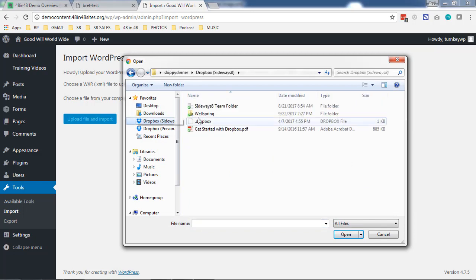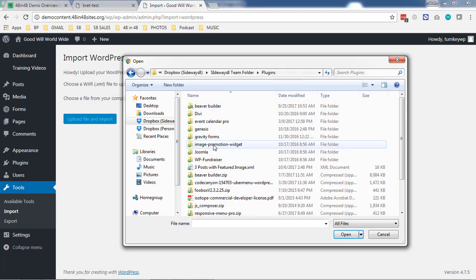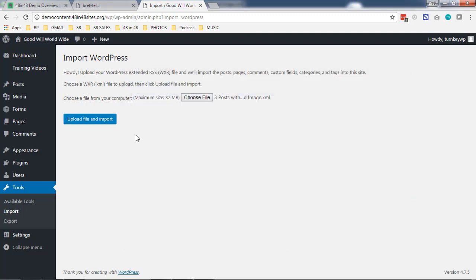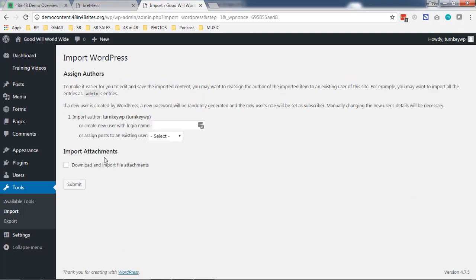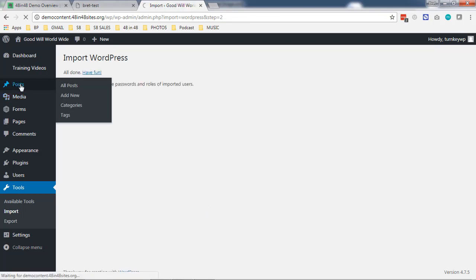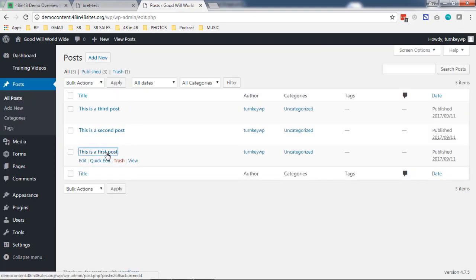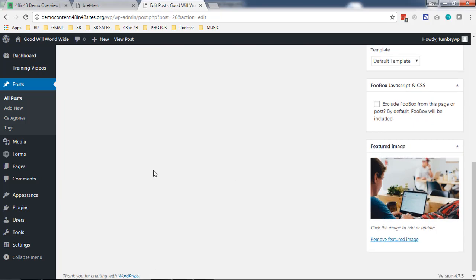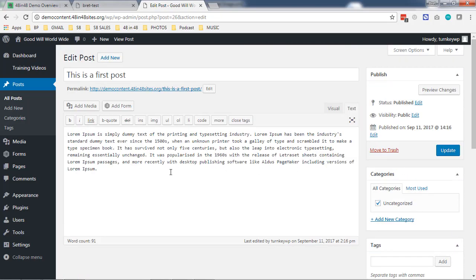I will make sure that everybody has access to this file. But there's one called 3 posts with featured image. So if you import this, it will also import a featured image. Go ahead and you can leave this as turnkey. We can change that later. And once this is complete, we should have 3 posts, and each one of these posts should have a featured image. Yep, and so once you start adding stuff on the front end, this data will be useful to you.